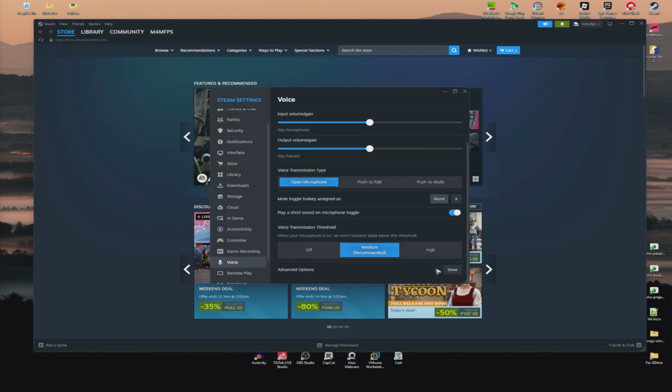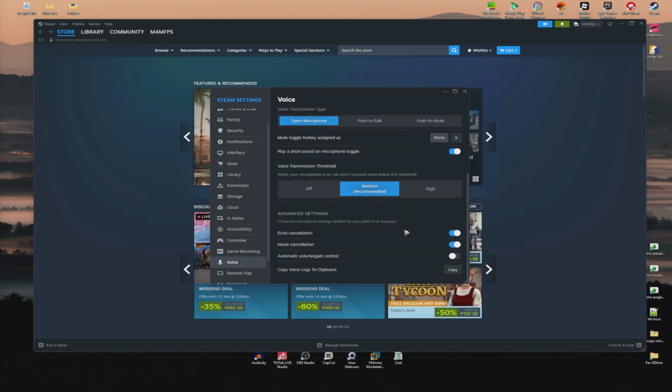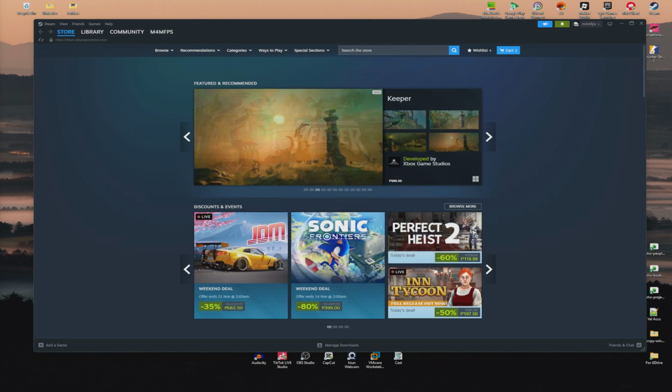Click on it, scroll all the way down and click on Show. And in here, as you can see, we have automatic volume gain control. You can disable it. As you can see here, I have mine disabled. And once done, you can go ahead and test it out.